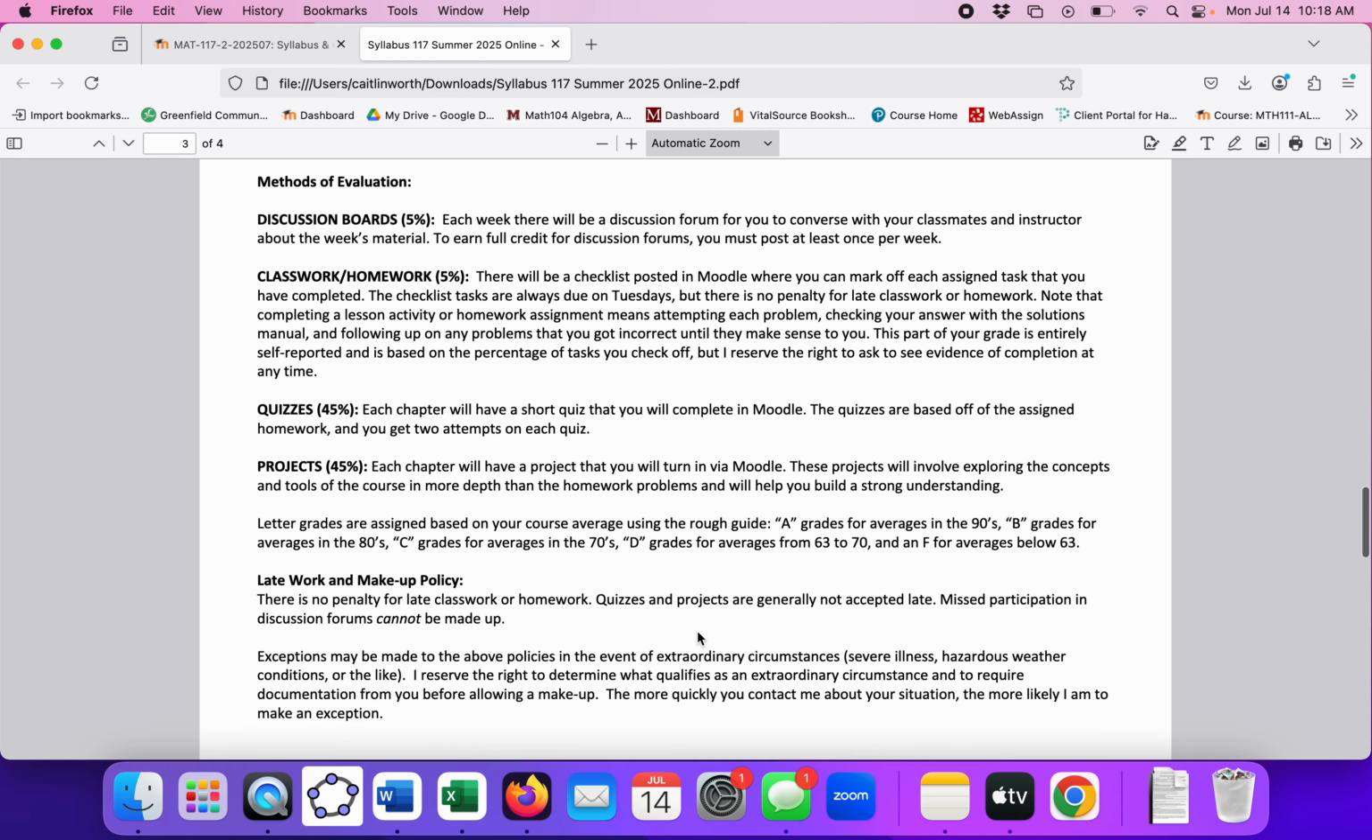Okay, and then methods of evaluation. How will you be graded? Discussion boards. So each week there'll be a discussion forum for you to converse with your classmates and instructor about the week's material. To earn full credit for discussion forums, you just have to post at least once per week.